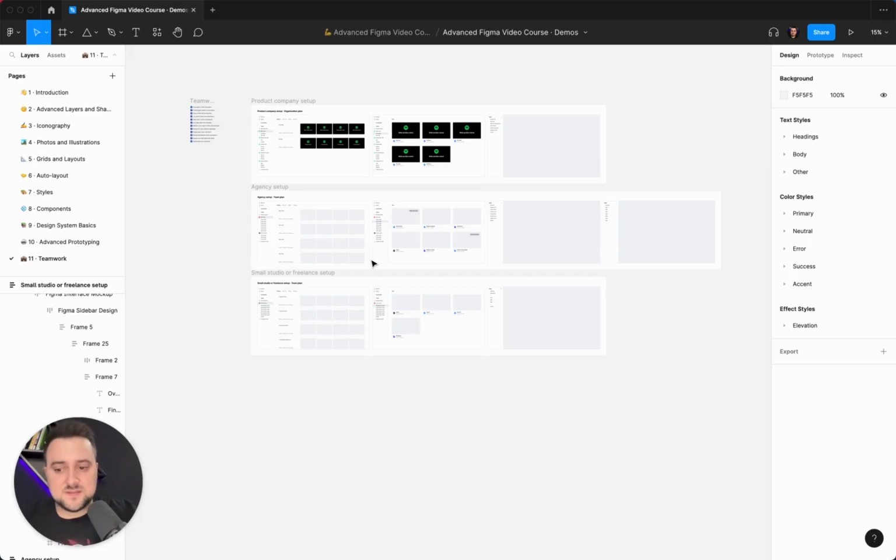I think none of these are actual rules, but just a couple of things that I've noticed working at different companies with different ways of organizing files, and what worked at all of them.